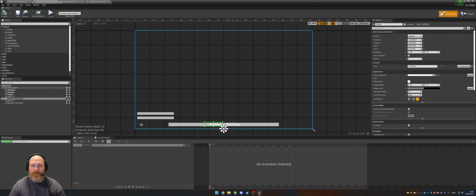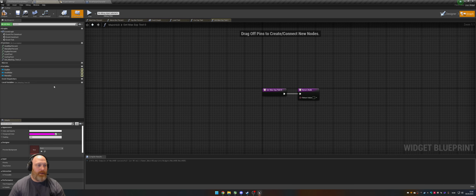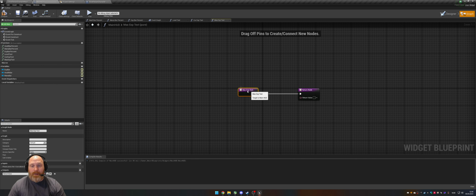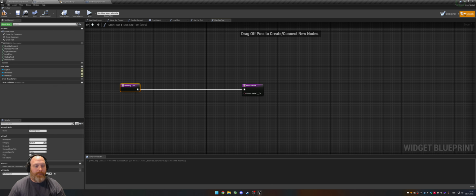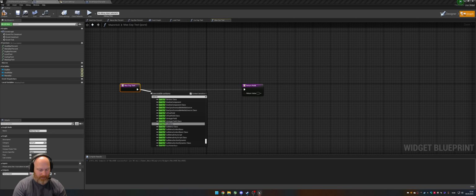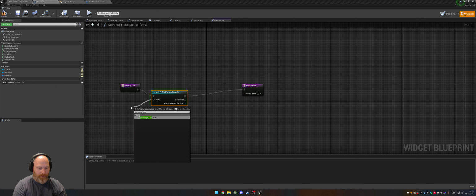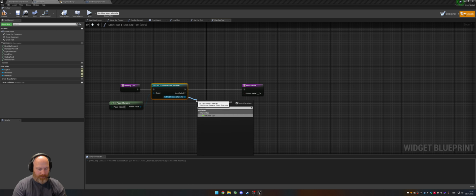And need to do the same for this one. But we have to create, let's rename that to max exp text. So you do whatever you want for the names here. Just do it like that so I know what it is for later. Yep. So cast to third person character, get player character, get max exp.